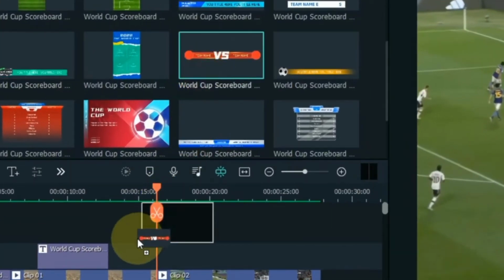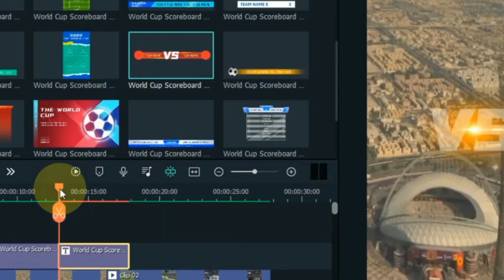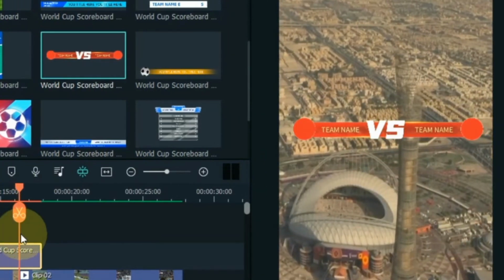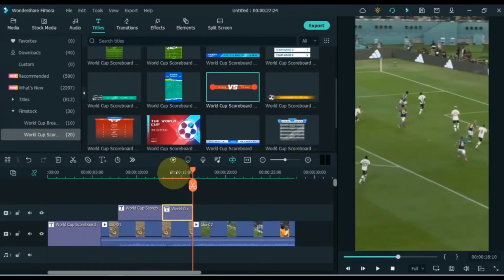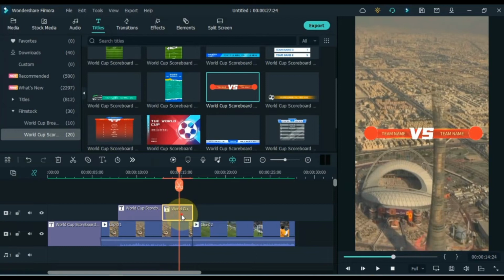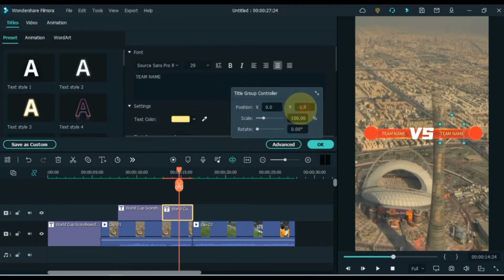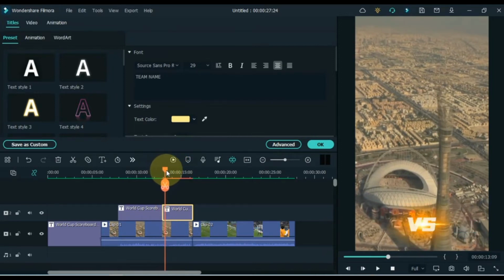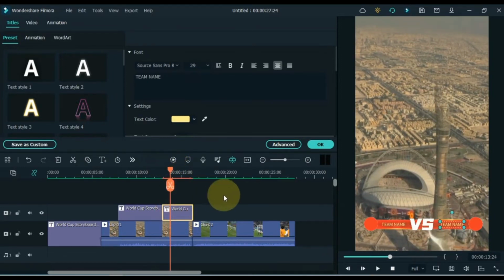The next title I drag and drop is this one. I edit this title. Adjust its position.